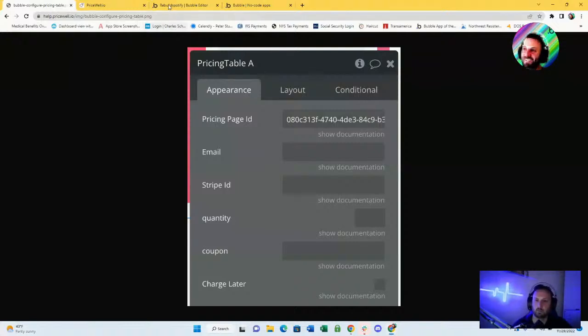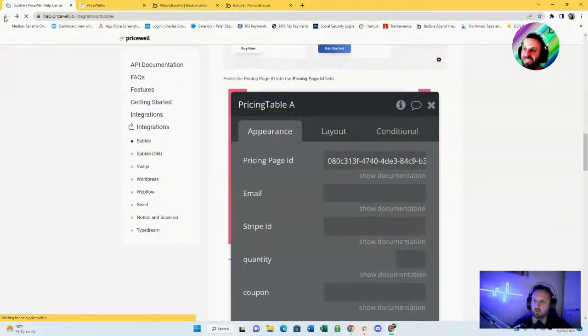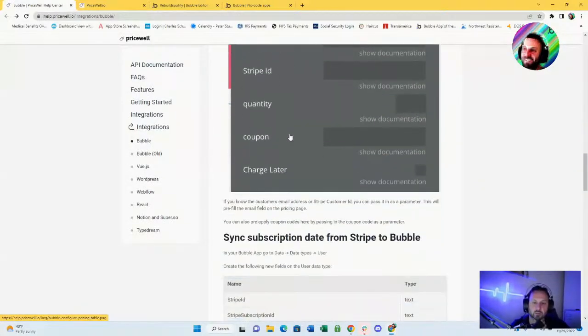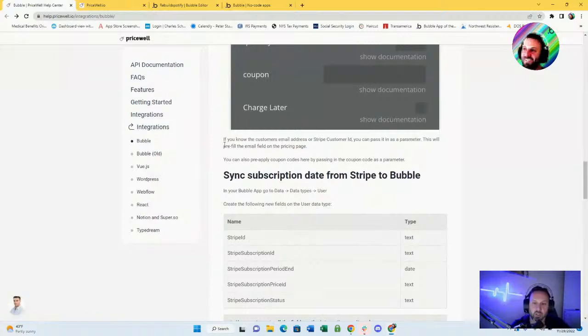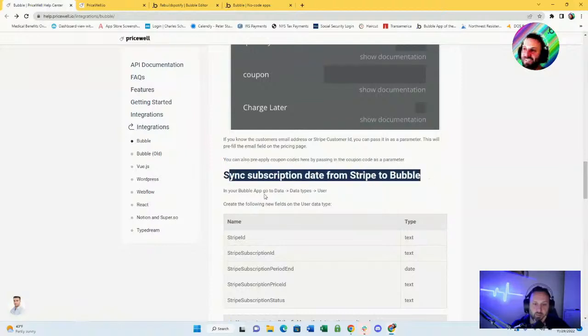I'll get out of this. What happened here? Must have clicked on the image. If you know the customer's email, oh yeah, I did that already. You can also pre-apply coupon codes here by passing in the coupon code as a parameter. Sync subscription dates from Stripe to Bubble.